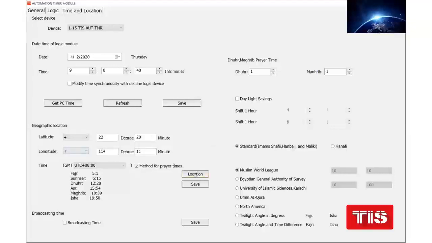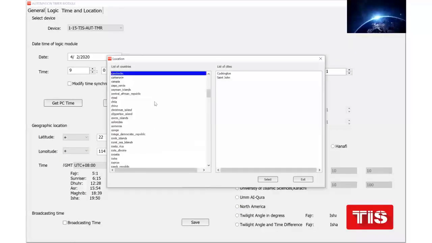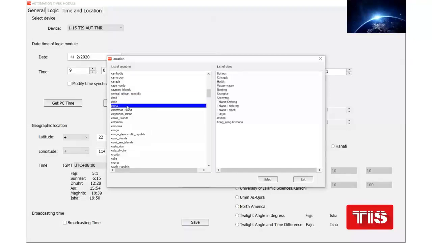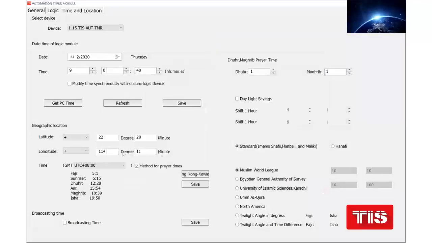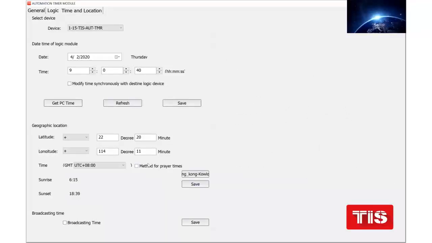And here you can choose your location. It's very necessary to choose your location. For example, I choose my location, China, Hong Kong. And when I'm saving, I can see here the sunrise time. Here, the sunrise time is 6:15. And also, let me first disable the method for prayer time.